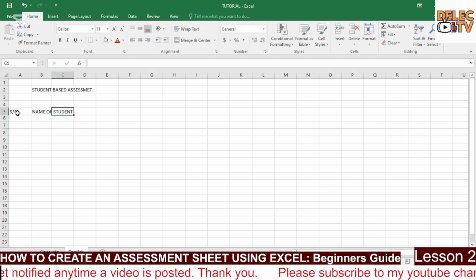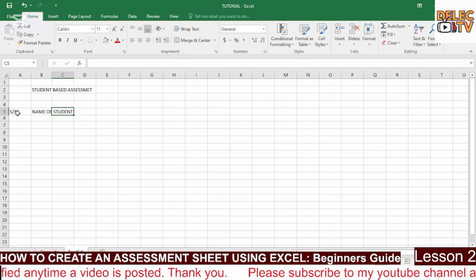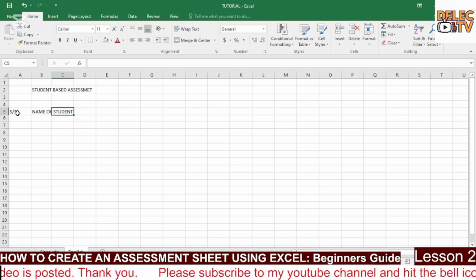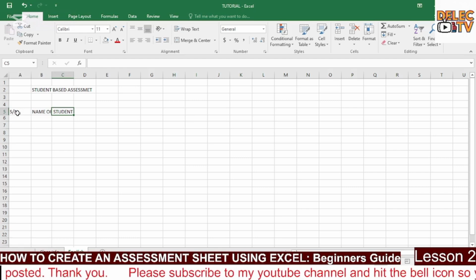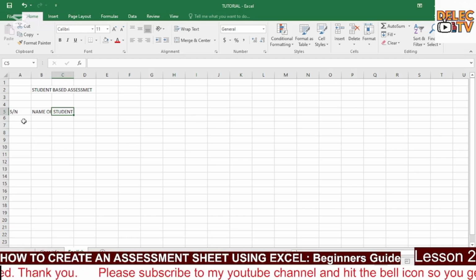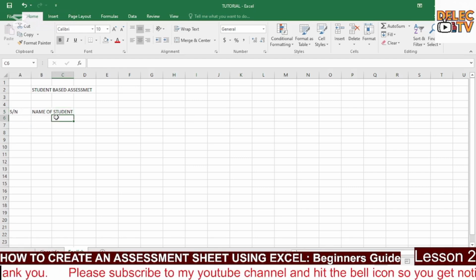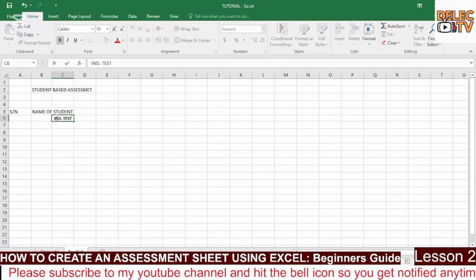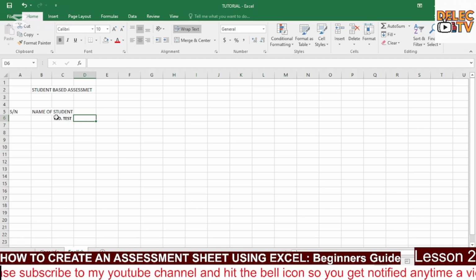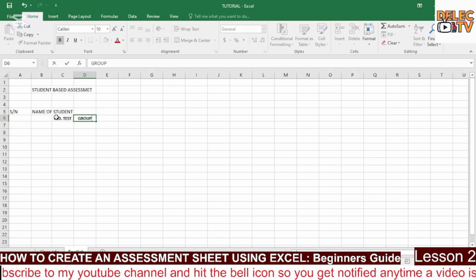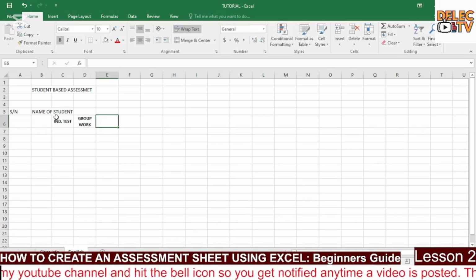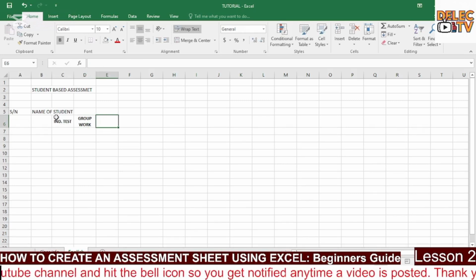Column C, we are going to look at the individual tests. That's our class assessment score. So we are going to begin with individual test, but here we will leave that part, then we come here to do individual tests. Next here is going to be group work. Next is going to be project work.